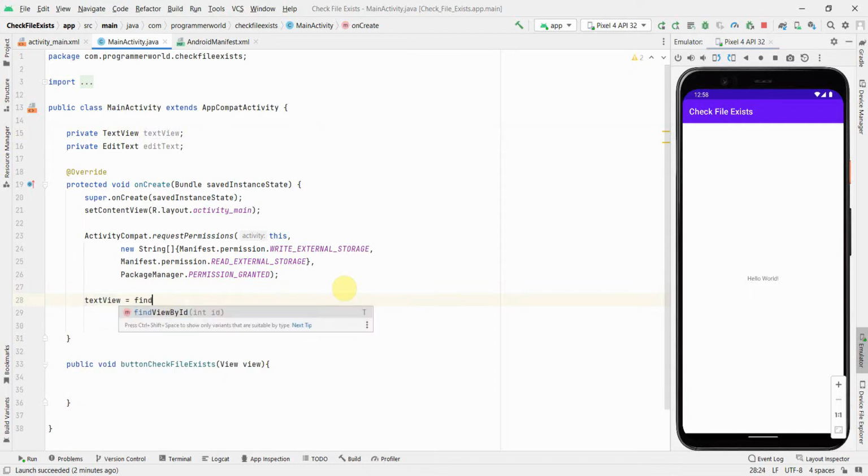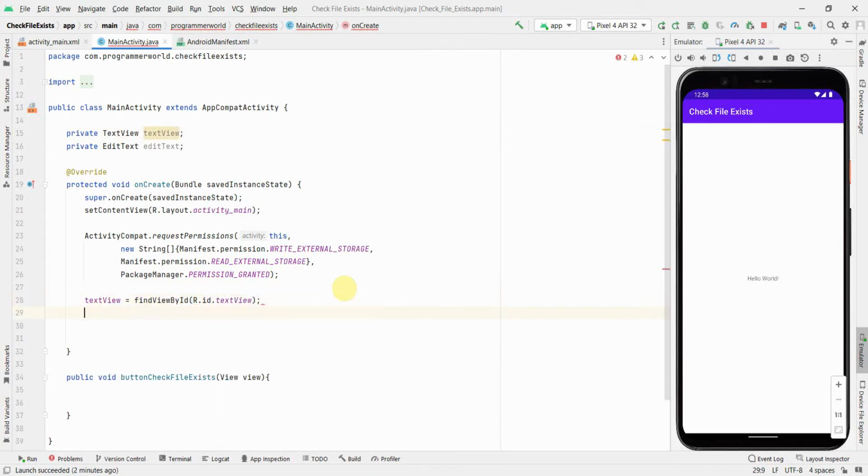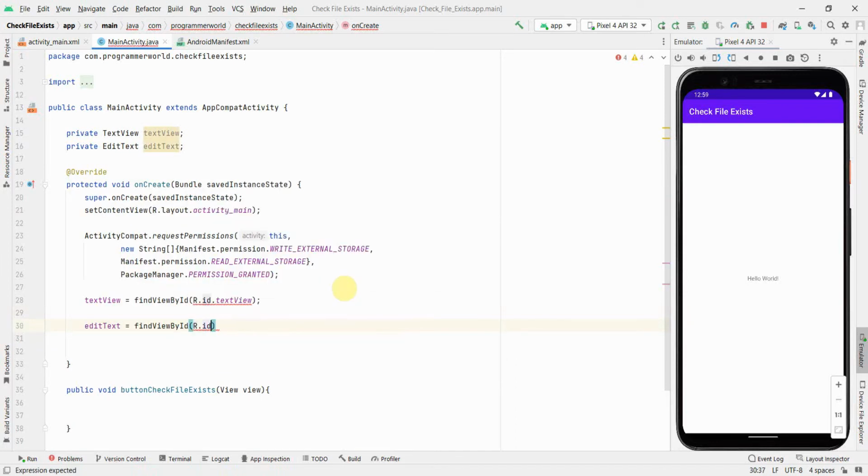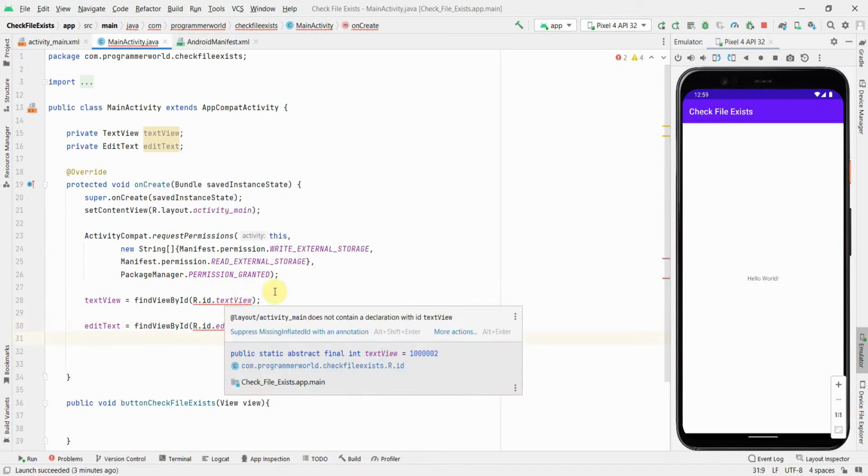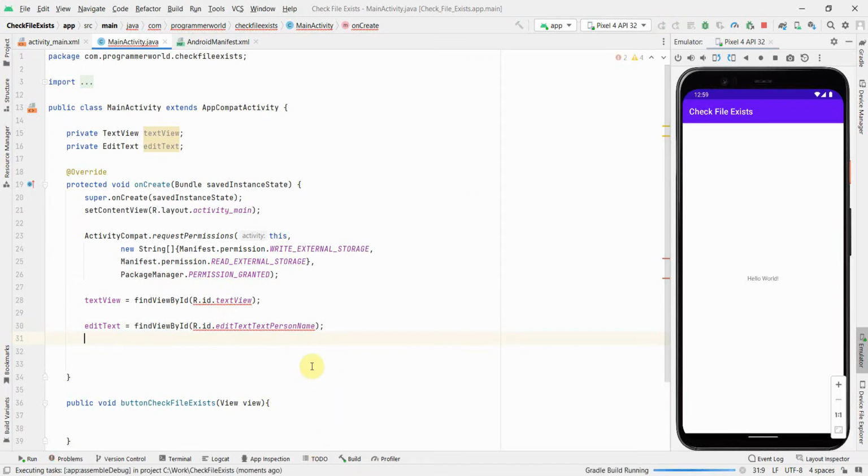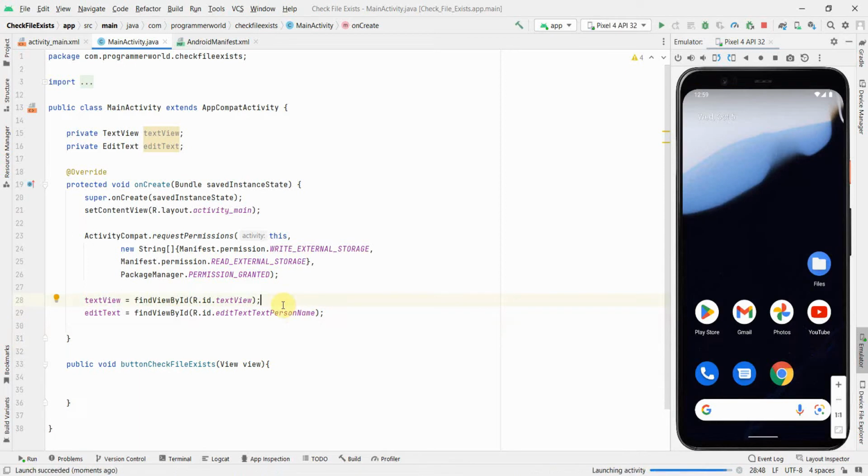Now, in the onCreate method, I'll do one thing. I'll one by one associate it, findViewById R.id.textView. Edit text goes to findViewById R.id.editTextPersonName. I don't know why it appends that. These errors, I'm not sure, I think if I rerun it, they will go away. Yeah, if I compile the app, it goes away. Nevertheless, I think I have this local variable.